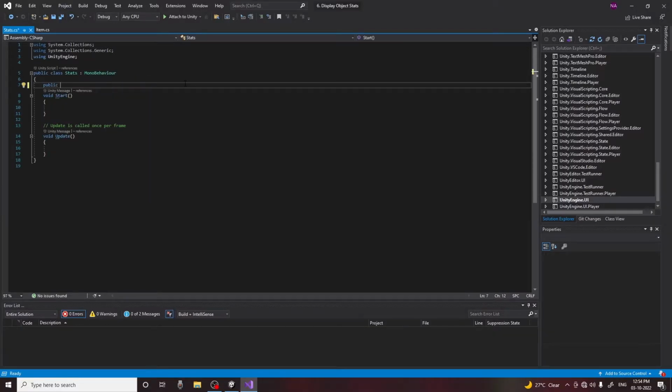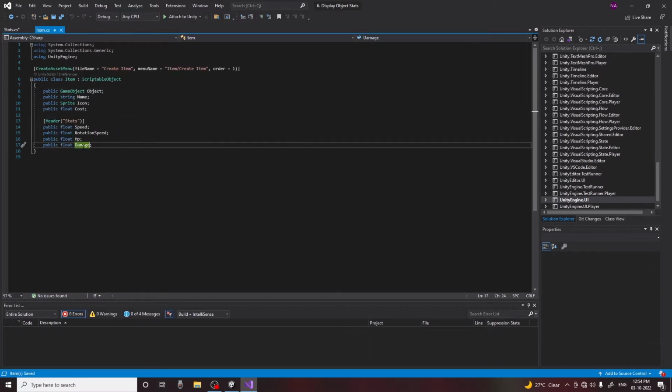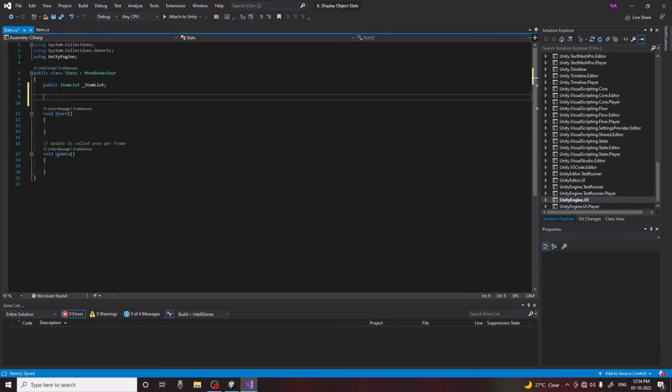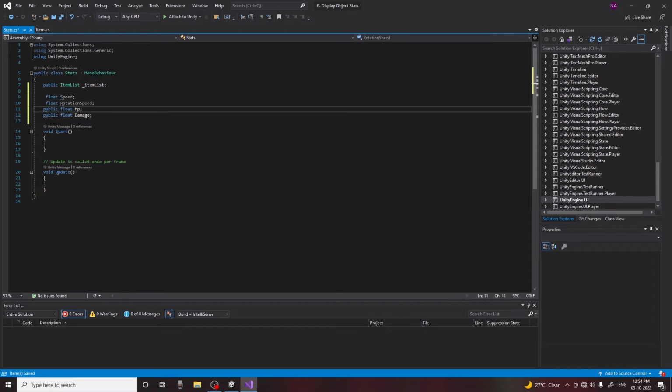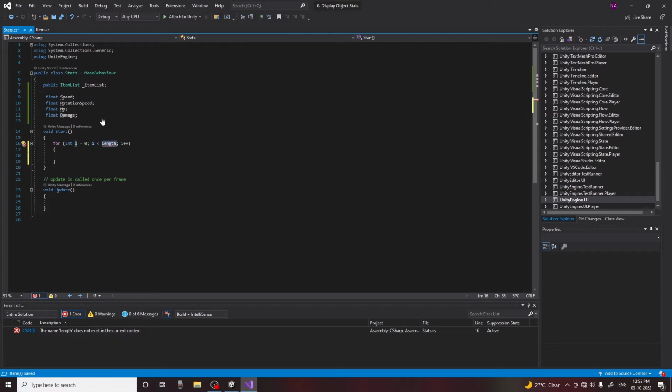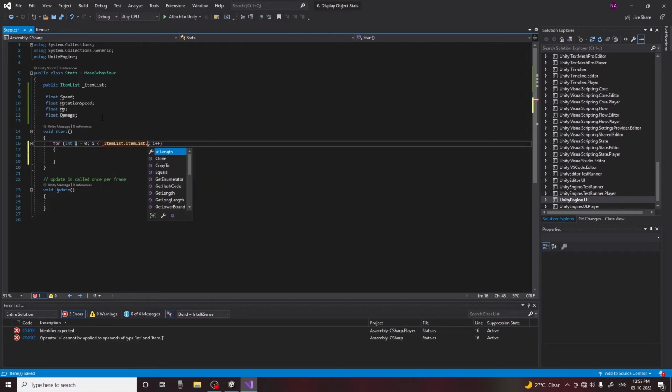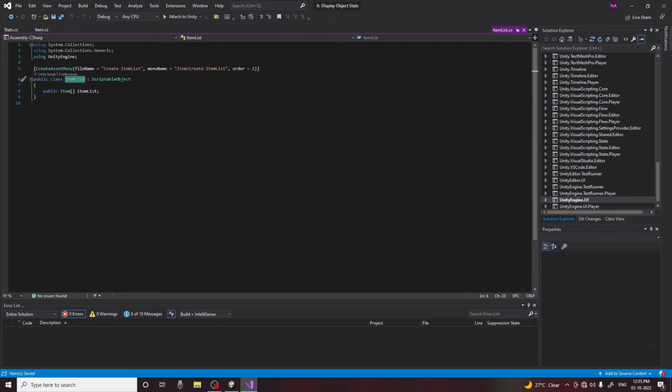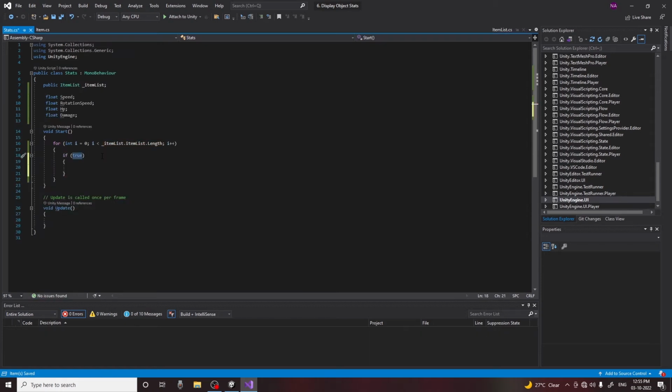In this script, I'm going to create a public item list variable. After that, I'm going to create 4 private float variables for speed, rotation speed, HP and damage. In the start function, we are going to create a loop based on the size of our item list. And also, this is what our item list scriptable object looks like.